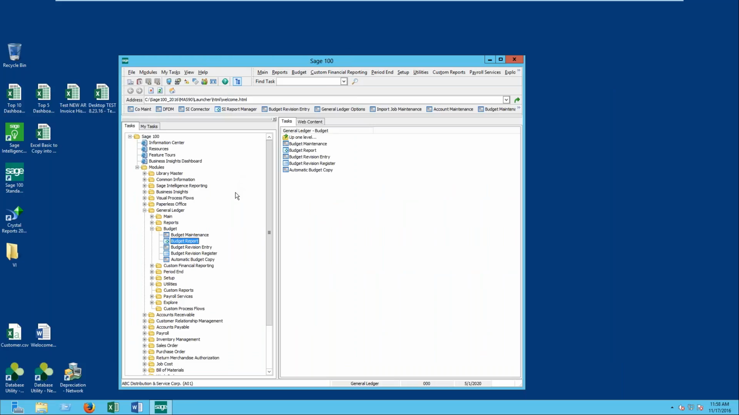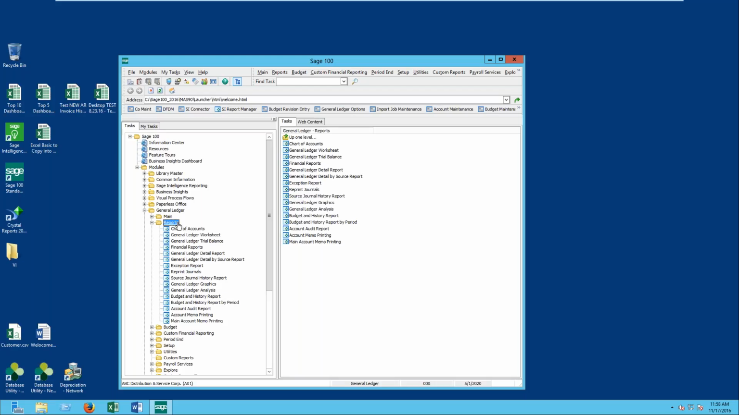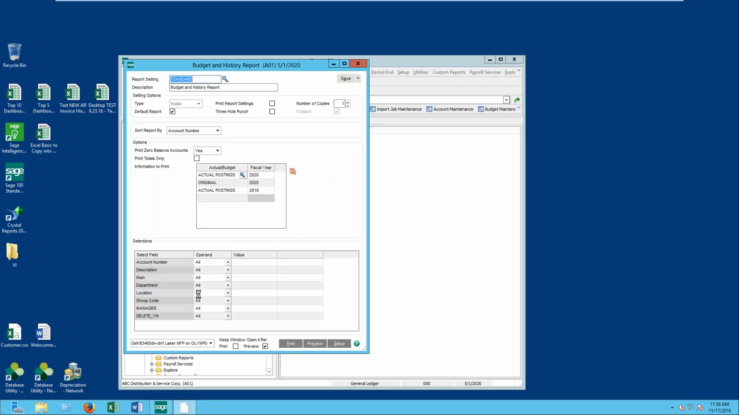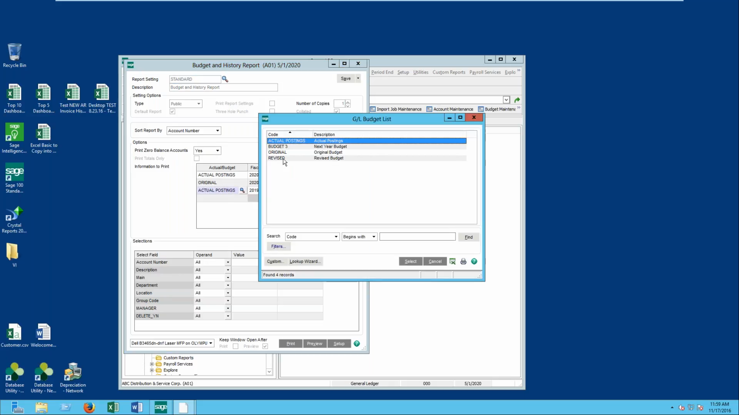Okay, the budget and history report, that's actually under the reports menu. So there's the budget and history report here. And the thing I like about this one is it actually allows you to pull in your actual postings. So we already know the 2019 doesn't have data, but if we hit the list here, you notice you can pull in actuals, a number of actuals. You could have year after year actuals along with your budgets.